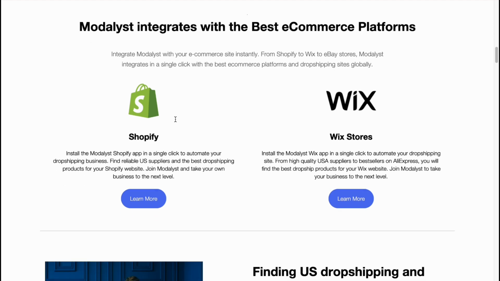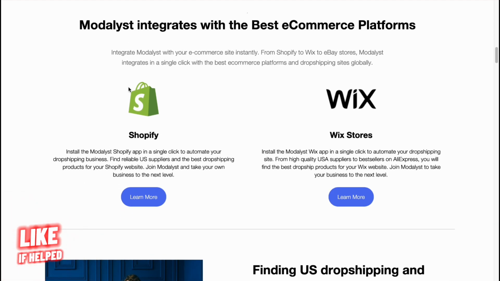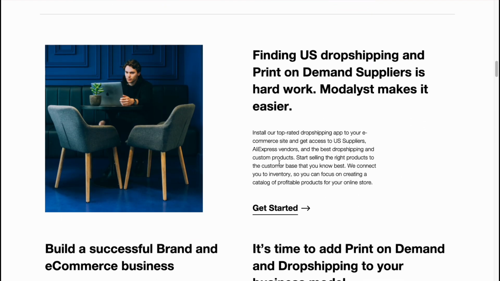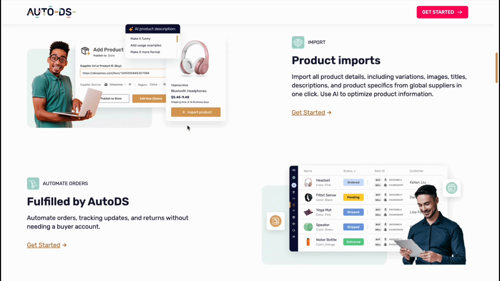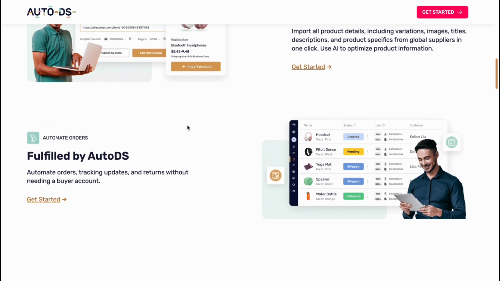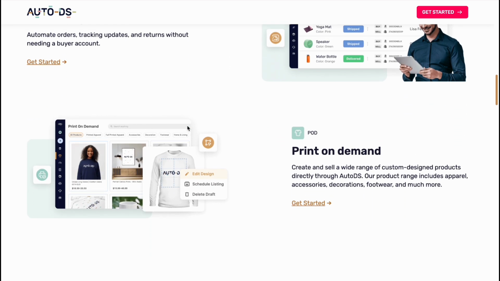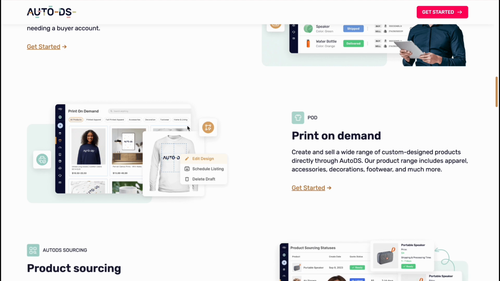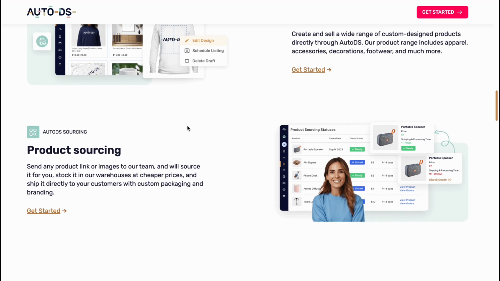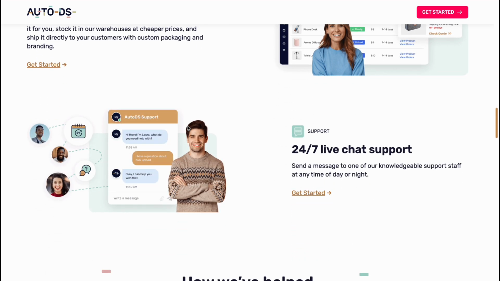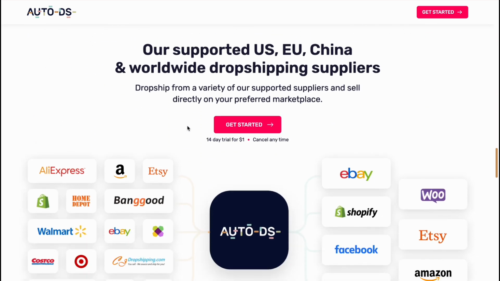So basically, both platforms are popular dropshipping platforms that help businesses automate their operations and sell products online without having to hold their own inventory. And both platforms offer a range of features to help businesses succeed, but they also have some key differences. In this article, we'll compare AutoDS and Modalyst in detail, highlighting their features, pricing, and unique offers.